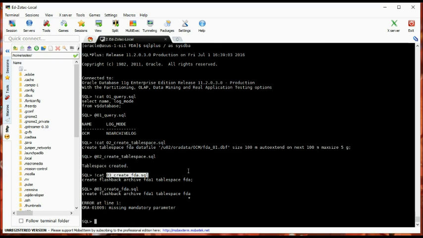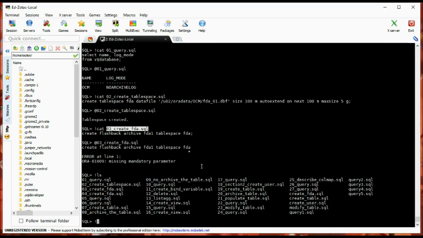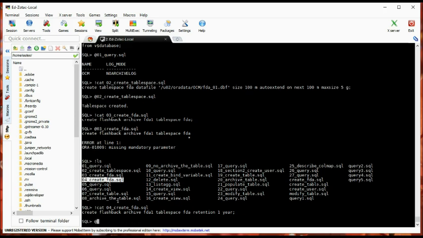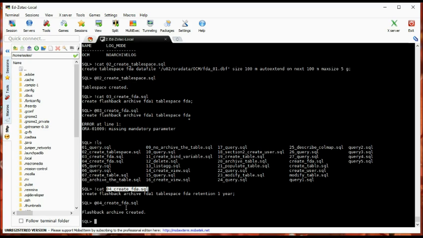This fails because we didn't give it a retention. A retention is actually required. So let's go ahead and rerun this with the retention. Okay, so we created a Flashback Data Archive associated with a tablespace.